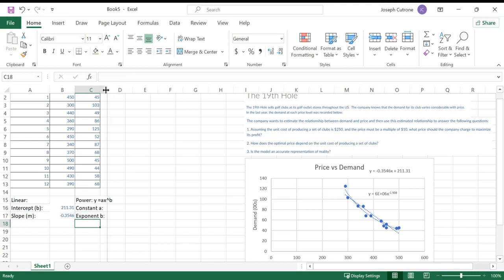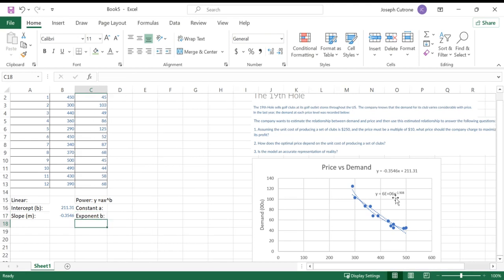Slide over the columns to make this a little more readable, and I want to grab these from here. The exponent b, I know it's small, but hopefully you can see it, or you're doing it on yours. You get negative 1.908. That's fine. Again, that's a rounded number. That number probably goes on for more and more decimals. The problem is, though, if I look at my constant a, I have 6e plus 06.